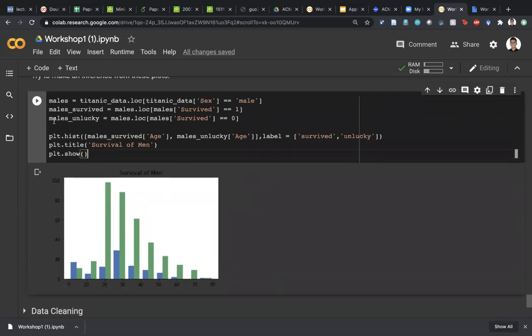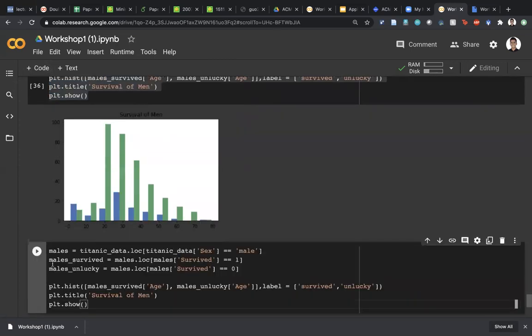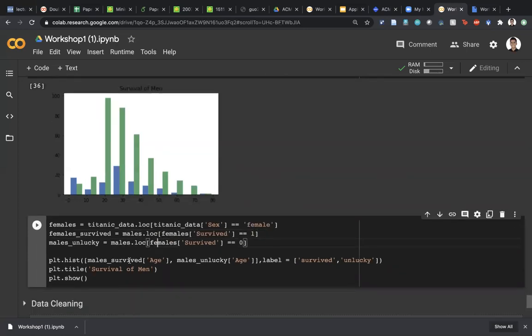We can now try to do the exact same thing with the women as well. That part's easy. We can just change a bunch of the code. It's essentially the same code, just changing the variable names.